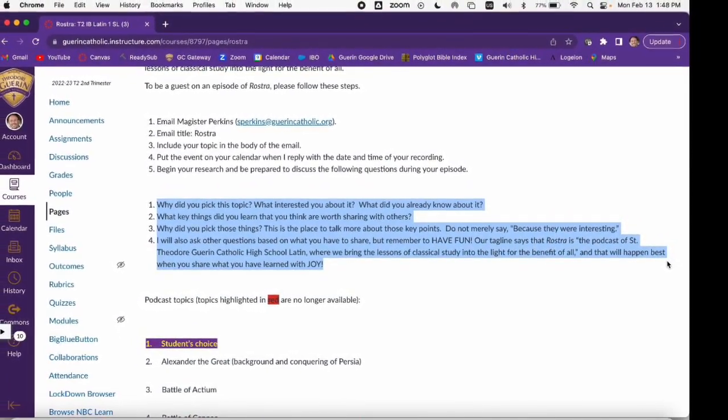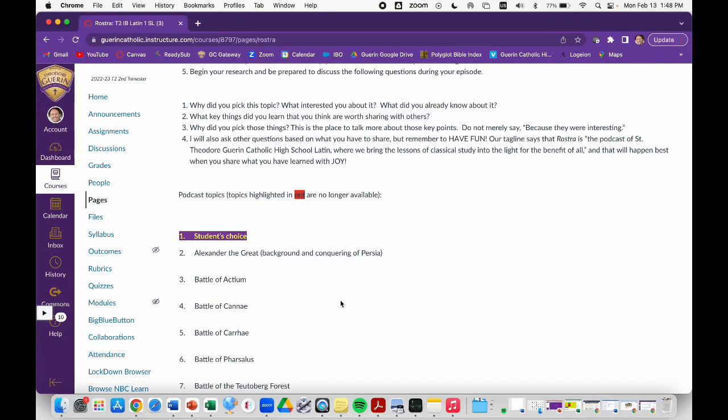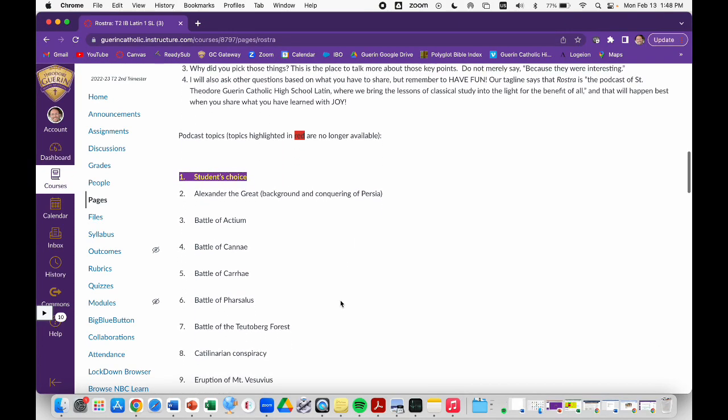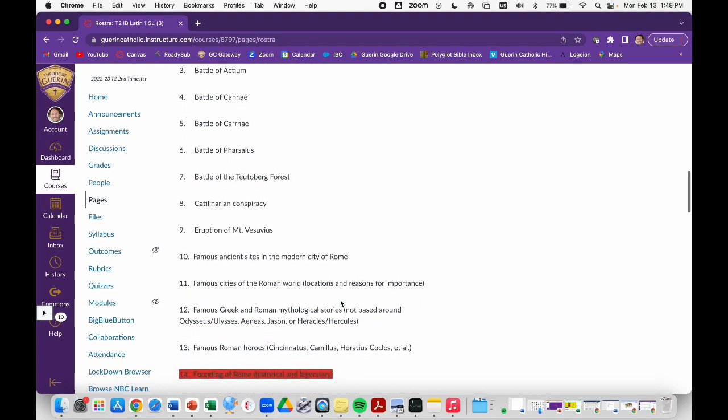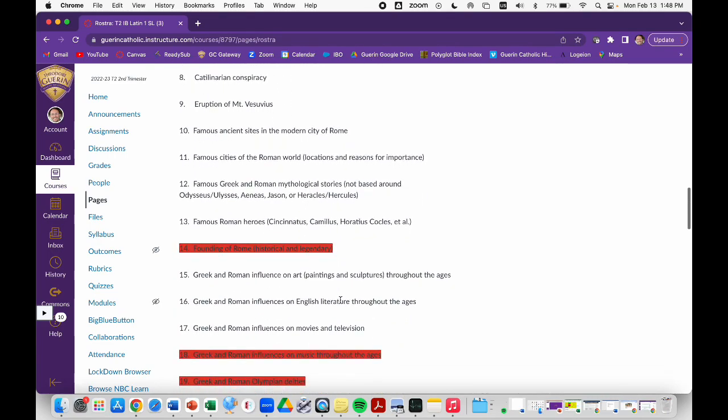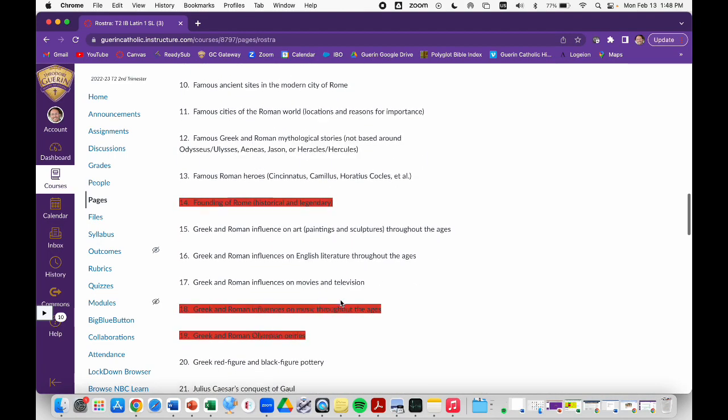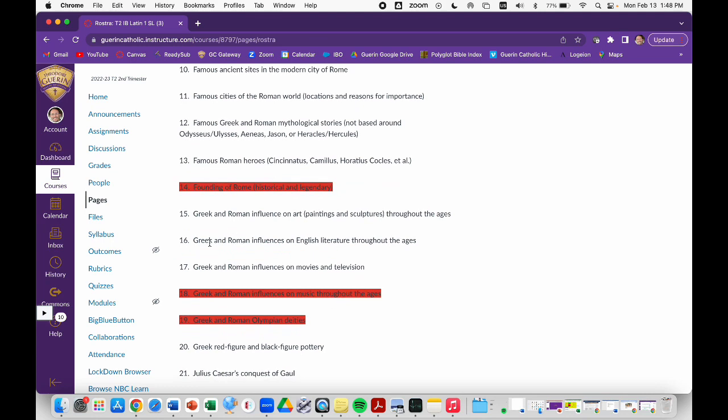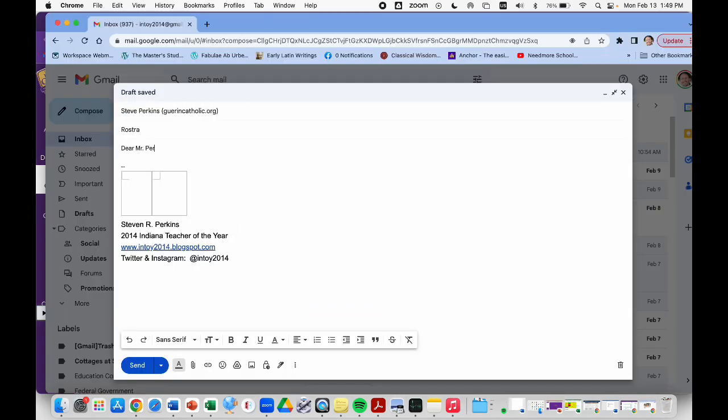Then they scroll down through the list of topics. Notice that the first one is student's choice. So that could be anything that they want. Things that have already been done on previous episodes are highlighted in red. So those are not available. And so then the students find a topic that they are interested in, and they can just copy and paste that into their email to send to me.